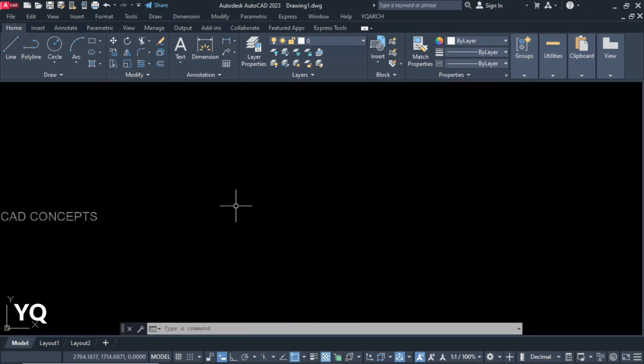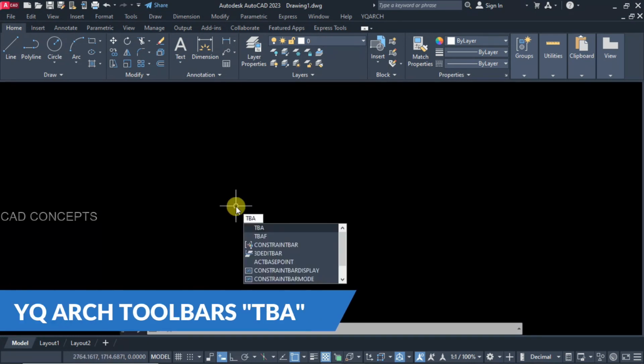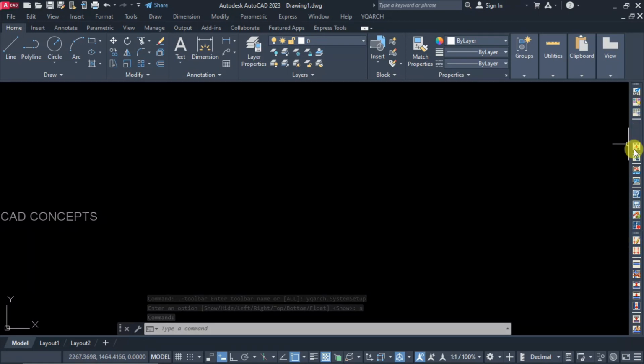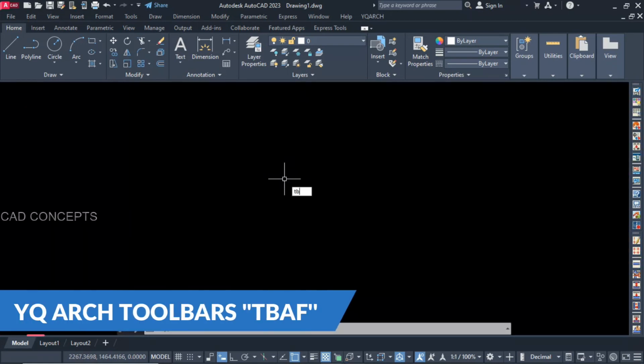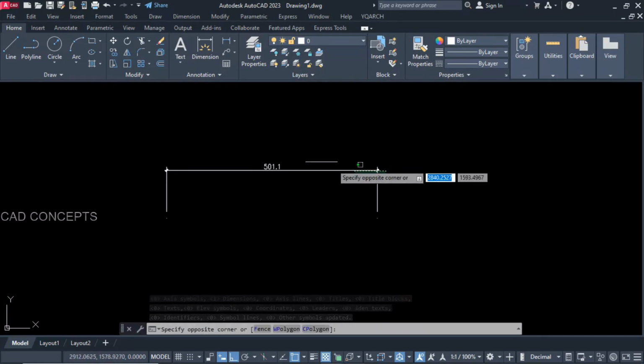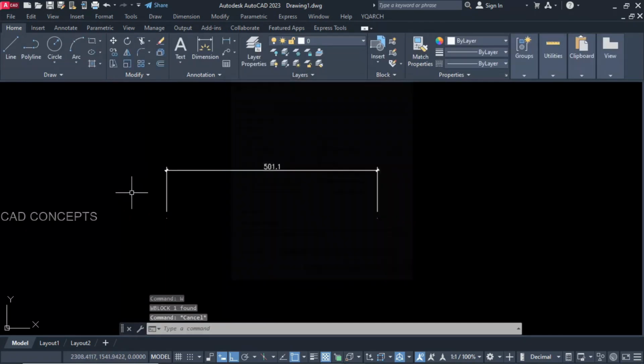YQArch toolbar: type TBA, enter. Now you see here, you are getting as many YQArch plugin tools as you need over here. And if you want to hide, use TBAF. You can simply hide. Now how can you customize layer, line type, color?